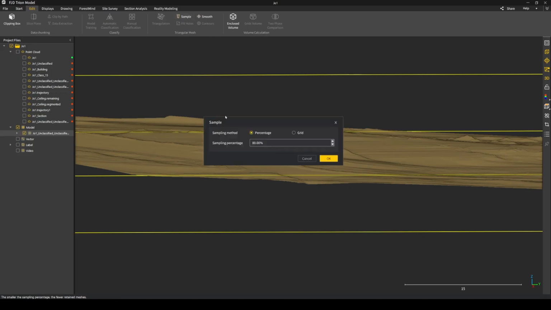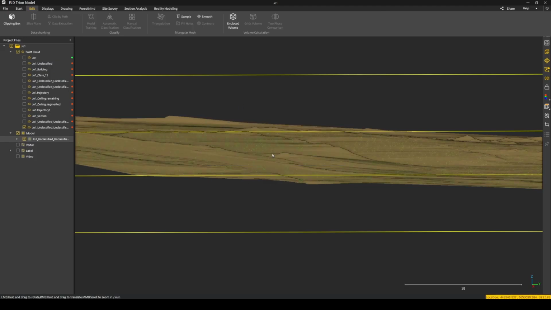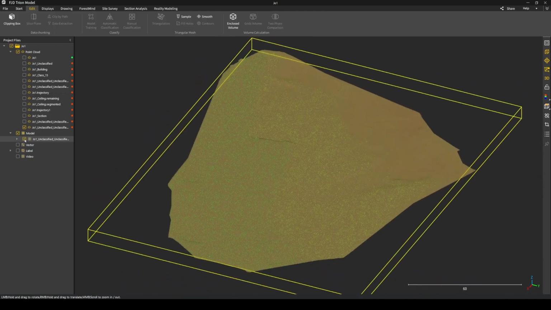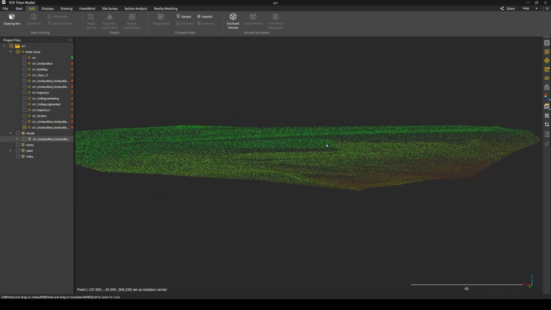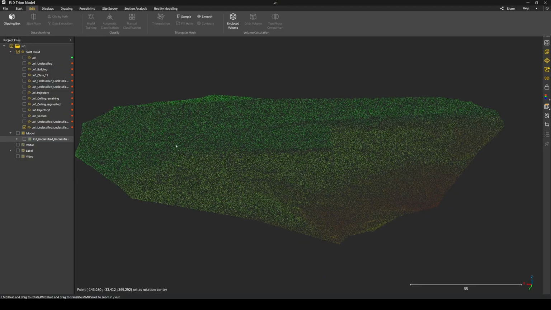So I go to Sample, and for the sampling method, I choose Grid, and for the grid resolution 0.2, for instance. Now it will create a new point cloud on top of my mesh. And as you can see here, this point cloud has now filled the holes that used to be here previously.